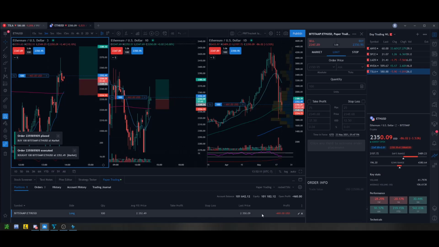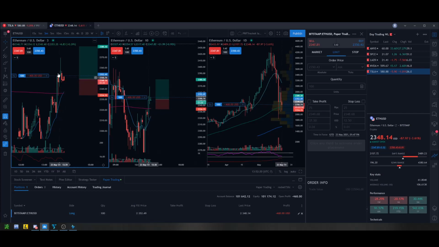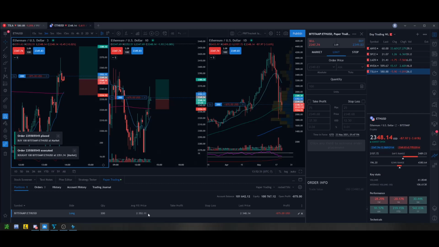As you guys could see over here, it'll show you your open profit. It'll show you the average fill price of your order. So if I have 100 at 23.52 and I buy another 100 here at 23.51, you'll see that my average price came down. If I buy 500 at 23.49, now my average price is 23.50.16.